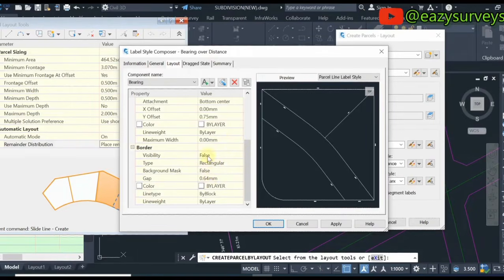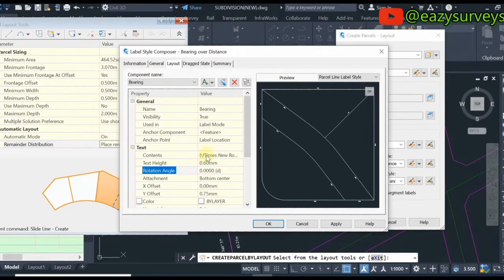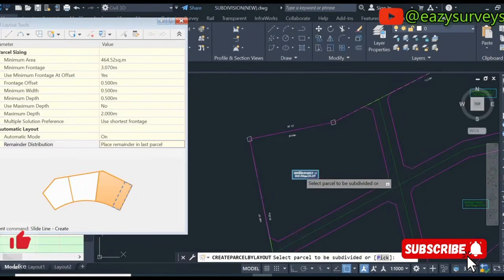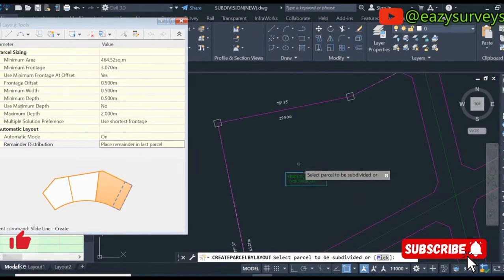So every other thing can be on default or can be what you are seeing on the screen to have the same result with me, right? You click on apply and OK. So when you are done with this, make sure this is checked: automatically add segment labels, and you click on OK. So here now you are going to click on the single family text for this division. Okay, you click on it.